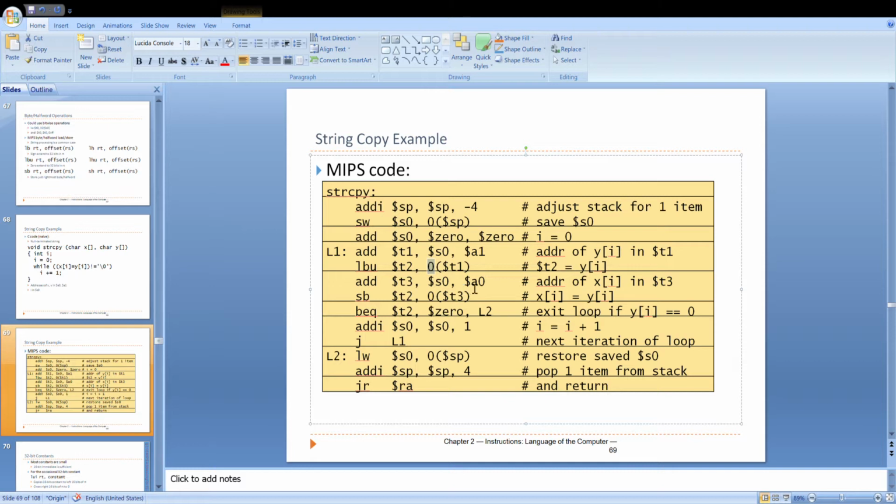And then it also does add A0, S0. That becomes the address of x[i], the ith element in the x array. You put the result into T3, that's the address. And then it does SB, which is the store byte. You store the last 8 bits in T2, which is the content of y, into that T3 address, which is x. By doing this, now x[i] equals y[i].